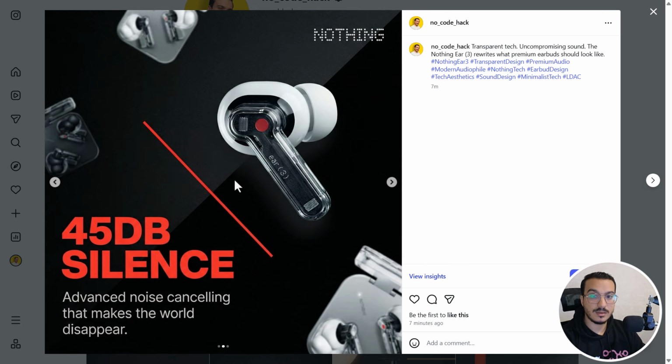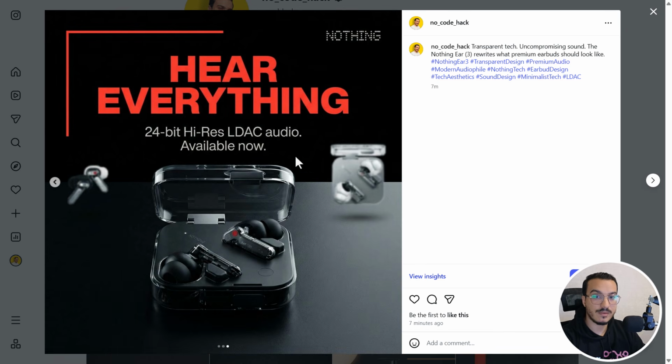Slide 2, single earbud close-up. You can see every detail of the transparent shell, the red dot, a diagonal red line cutting across the frame, 45 dB silence in bold, advanced noise cancelling that makes the world disappear. Same dark background, same typography weight, same red accent color, but completely different composition. That's the consistency loop.